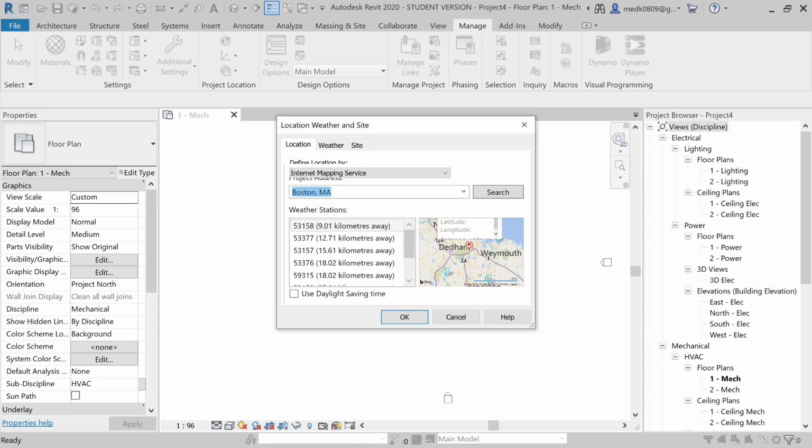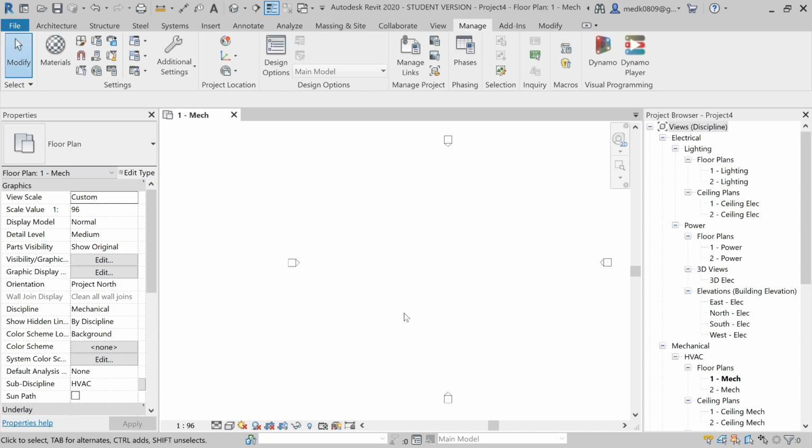Let's say I want to specify the project location to be Perm, Russia. Okay, and then search. It needs internet connection. So we have some option over here, like you can see Perm, Russia. You can just select it, and you have specified the project location, and then click OK. Now we have mentioned the project location.